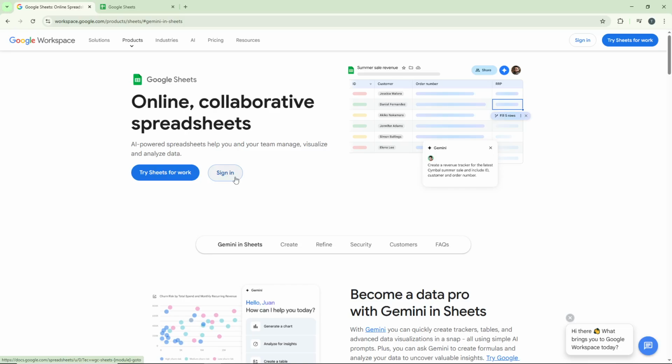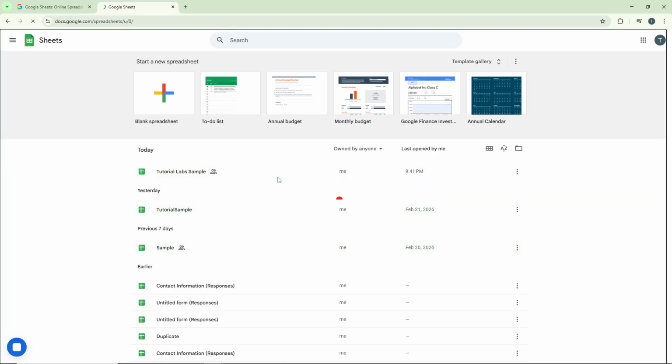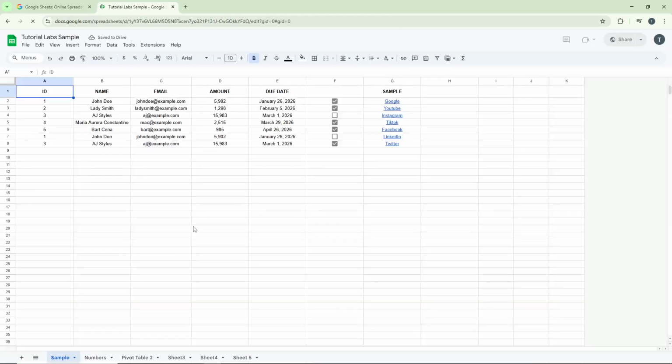Once you're logged in, you'll land on the Workspace dashboard. This is where all your files and folders are organized. From here, simply locate and click on the spreadsheet where you want to see all the comments. This will open the file in Google Sheets, allowing you to access all its features and content.